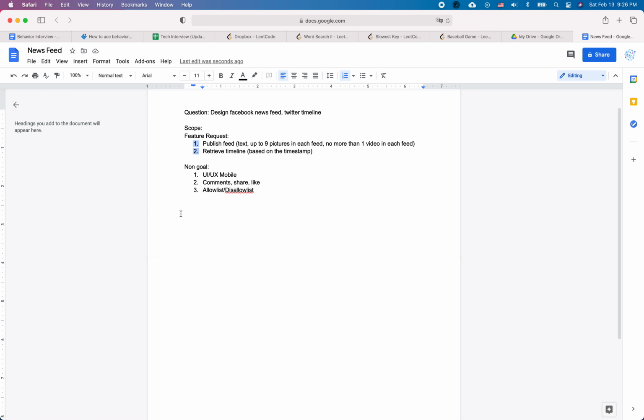The next step is doing some constraint analysis to see the scale of the problem we are trying to design. It is very different between high level prototyping and designing a highly scalable distributed system.